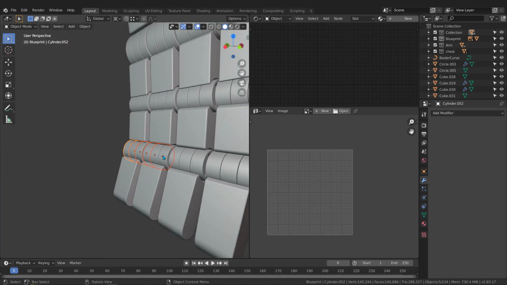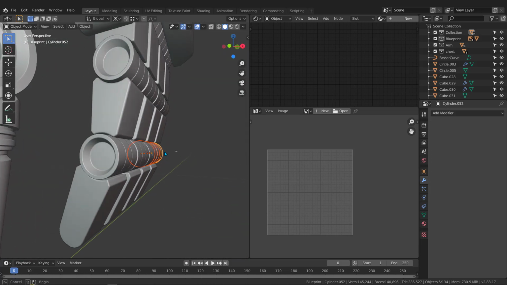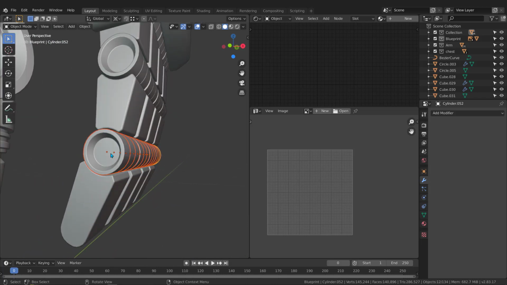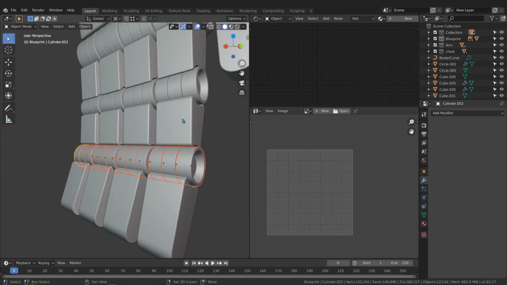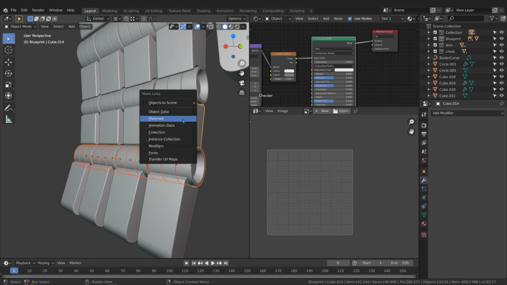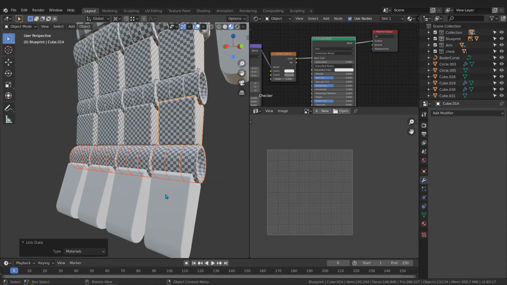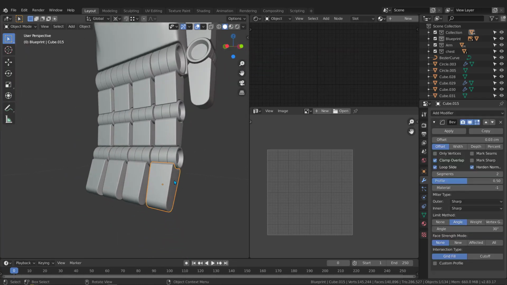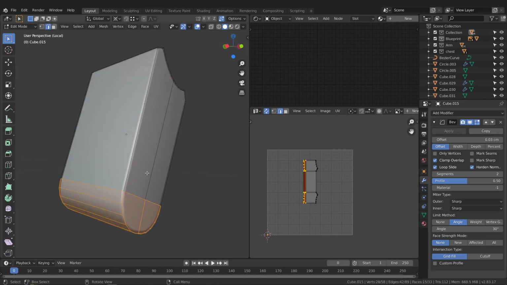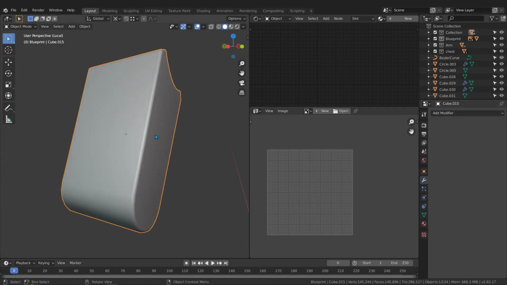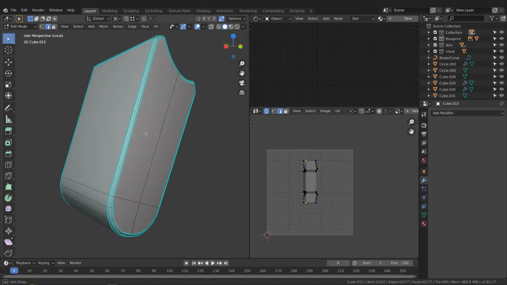Let's grab them all just like that, and hold Shift and grab this, and Control L to link the same material, and go to preview, and very nice. Grab this one, isolate it, apply bevel, tab to edit mode, and switch to face.